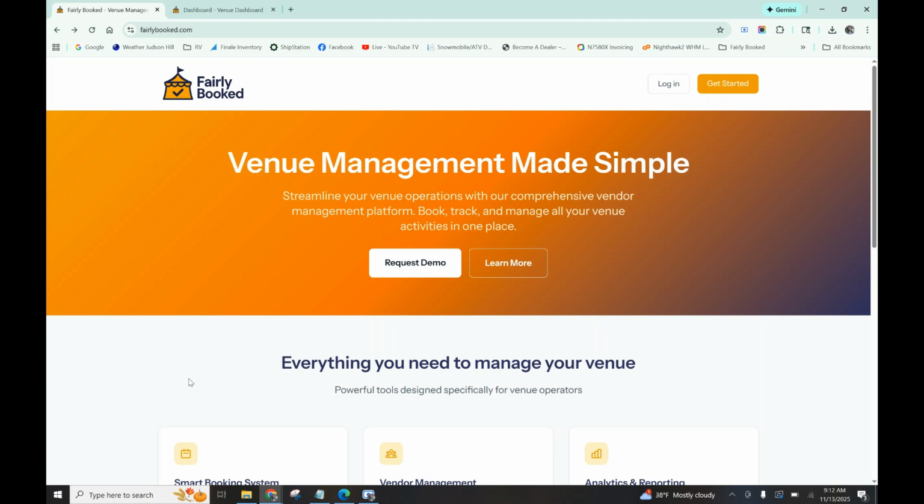Going to give you a quick overview of the Fairly Booked system. Fairly Booked is meant for managing vendors at fairs, festivals, craft events, anything like that where you have vendors to manage, where you need to take payment from vendors, assign them spaces, have them give you documents, sign documents, things like that. This is what our system is designed to do.